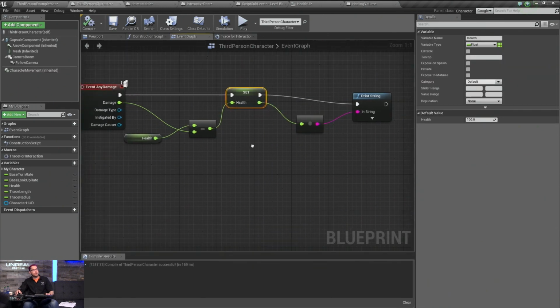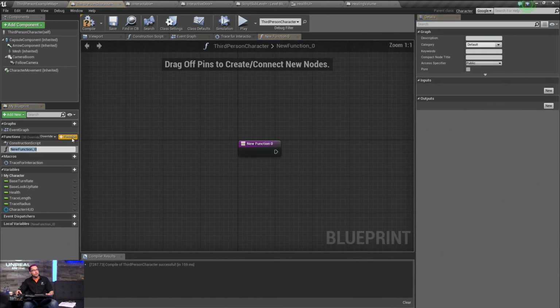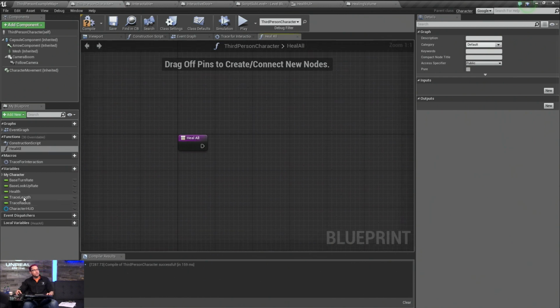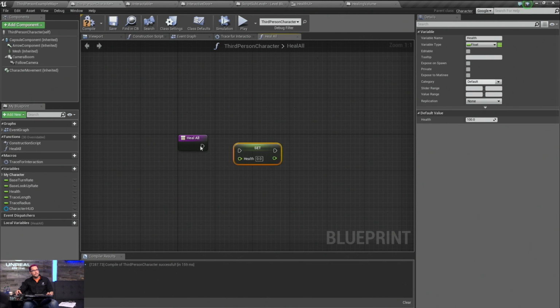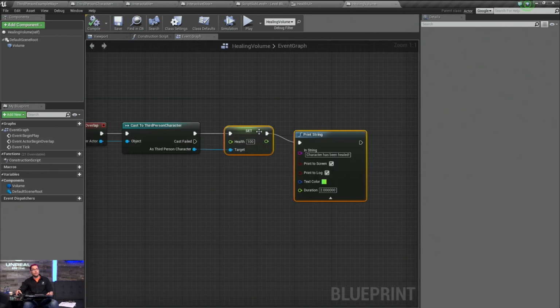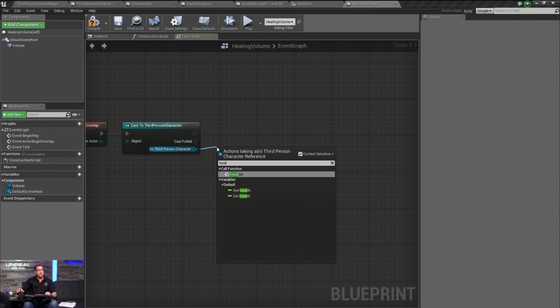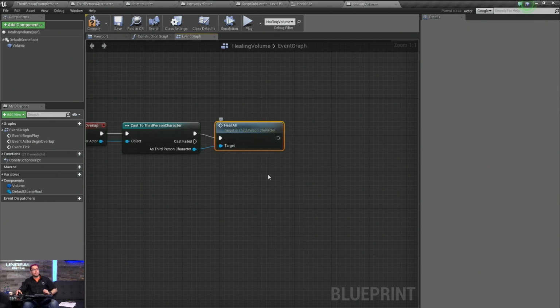I'd rather go inside the third person character and create a function. We'll call this function heal all. All this function is going to do is take our health and set it up to 100. Now that is on the character. That is not on the healing volume. What that means is now the healing volume isn't going to do any of this stuff. In fact, it doesn't need to print string anymore either. All it's going to do is make a call to heal all. Now it calls that function.